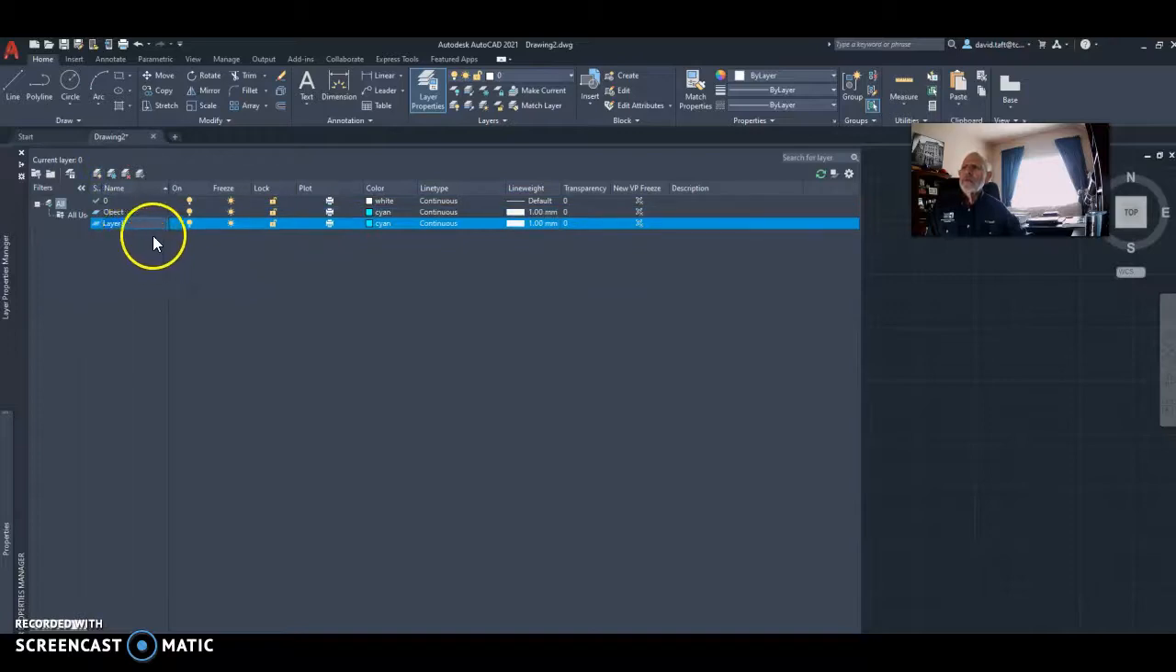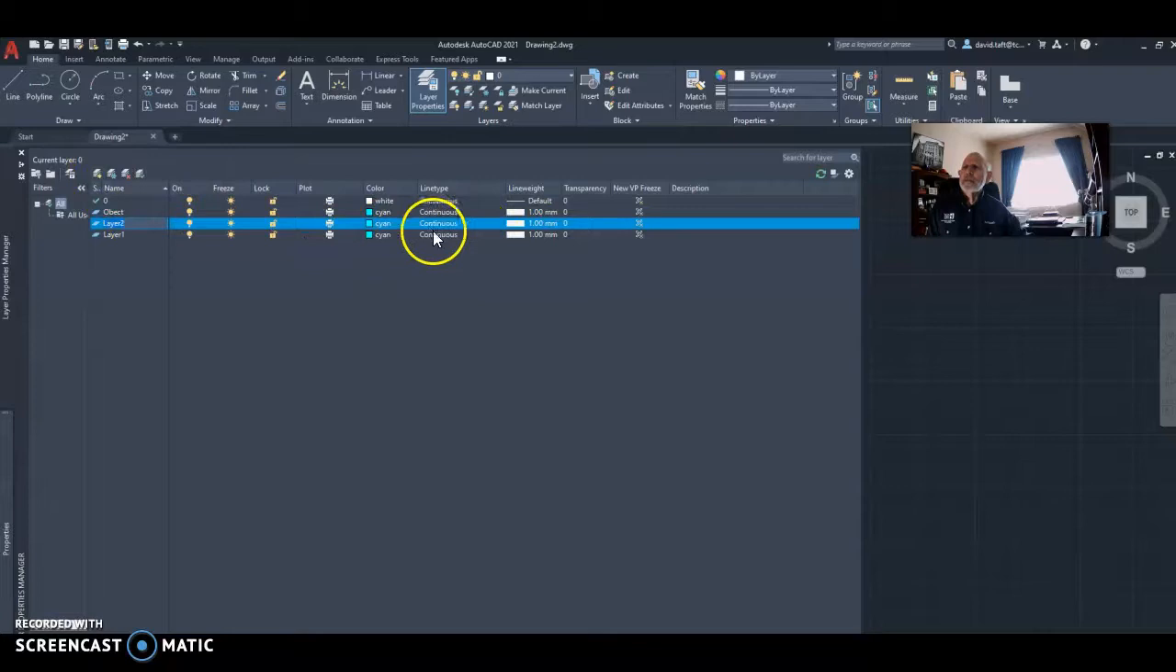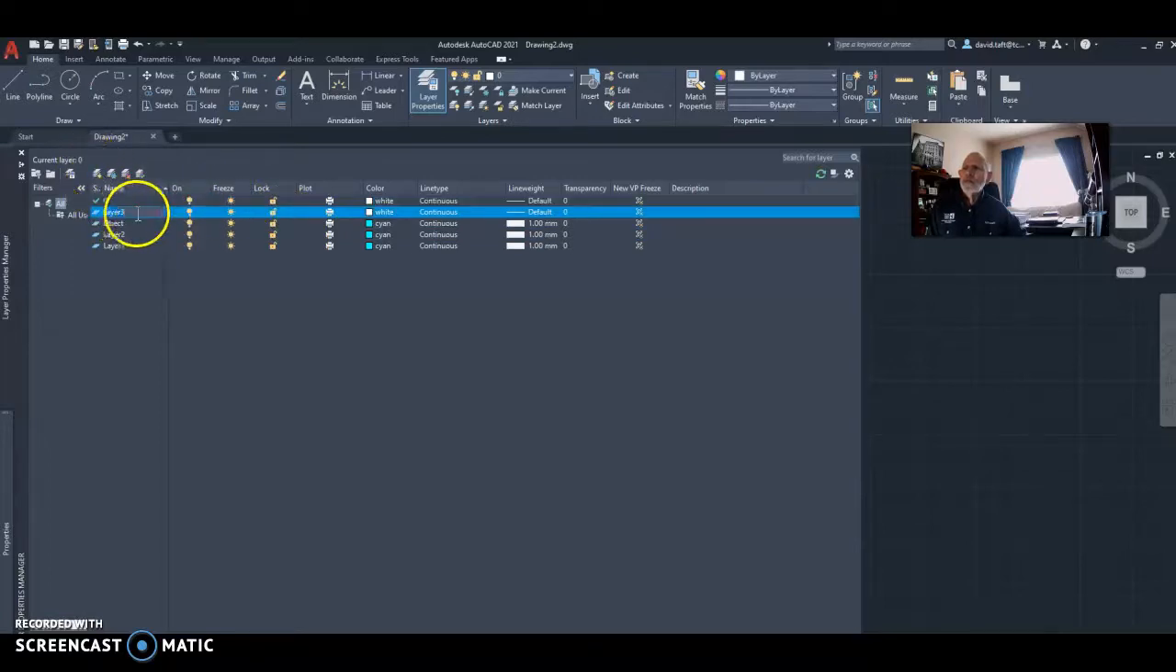Now, one thing I want you to notice, this layer, the object layer, is what I was on. And when I created a new layer, I'll do it again. This is the one that's highlighted, the object layer. And it duplicates the exact settings that were in the layer that was selected. That's one thing I don't like about AutoCAD, but that's the way it is. If the 0 layer was selected, and I went to make a new layer, it would duplicate the 0 layer. So whatever layer is selected, it will duplicate.